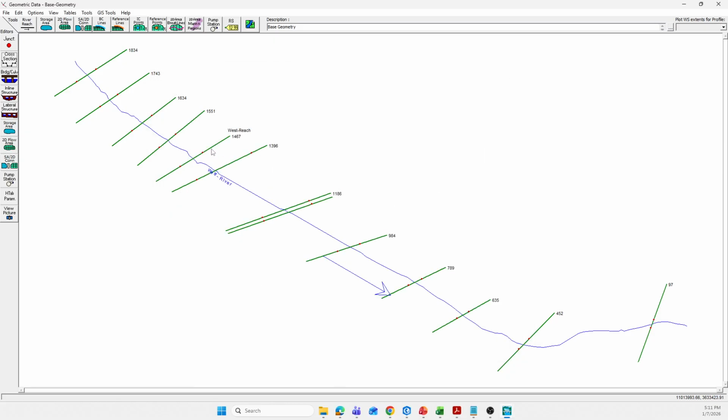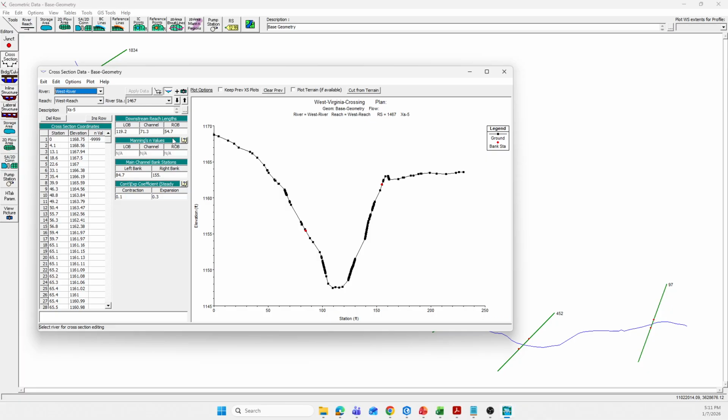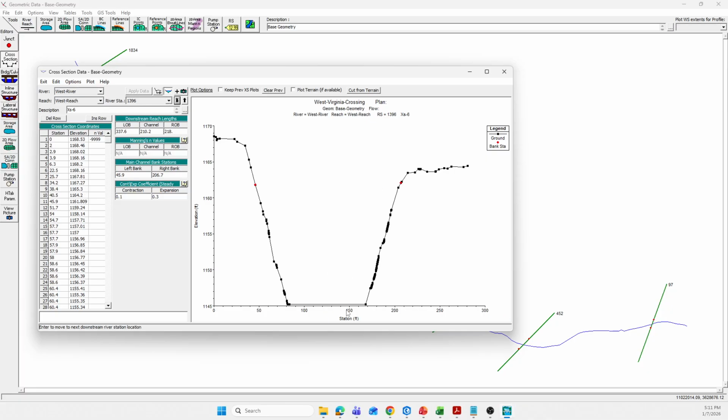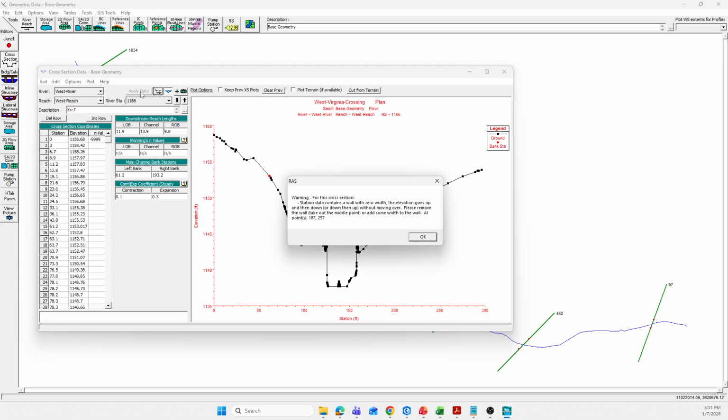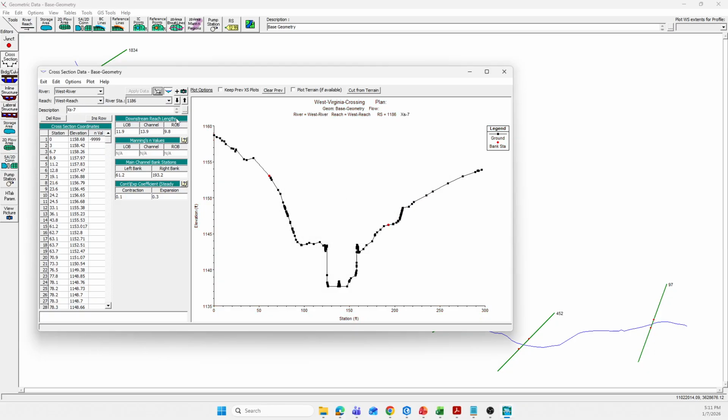So this is the first one, edit cross section. This is the fifth one. This is the sixth one I just edited, and then go to the next one, and this is cross section 7, and I'm going to apply data. So we have a problem here, but I'm going to fix that at the end. So I'm going to say okay. So these are wing walls. Wing walls, we want to connect this culvert together.